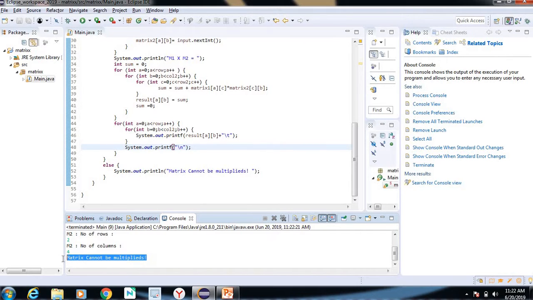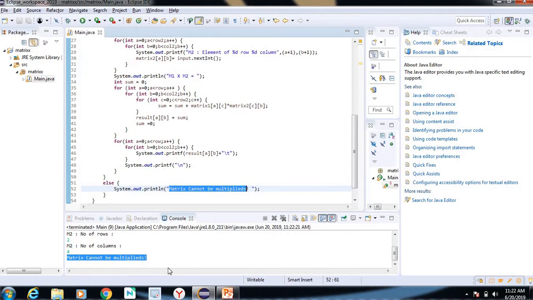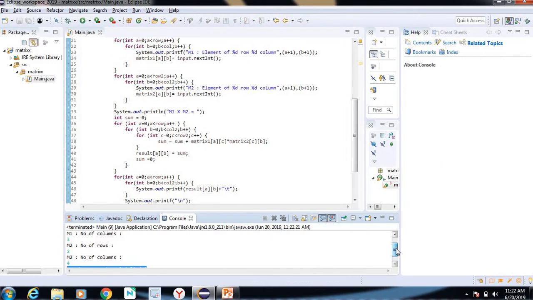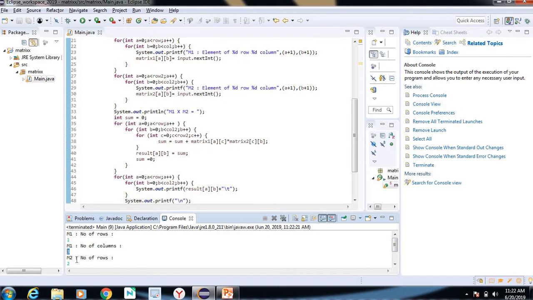Don't mind this, but this is the condition that we wanted to be shown when the number of columns of the first matrix and the number of rows of the second matrix are not the same, and this is being displayed out here. So we're happy. And now let's go to the real operation. So now let's give 2 and then 3 and then 3 and then 2.